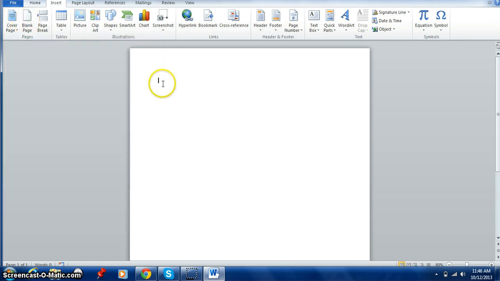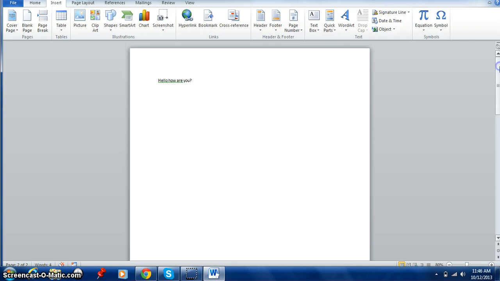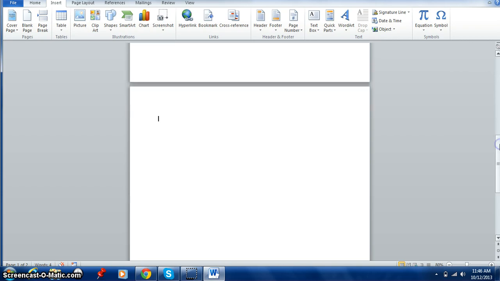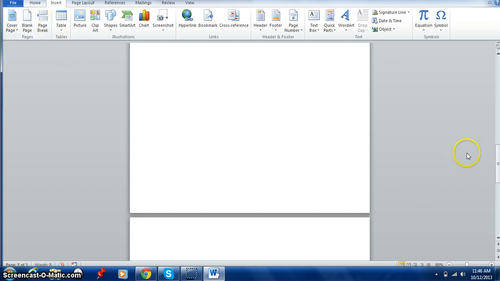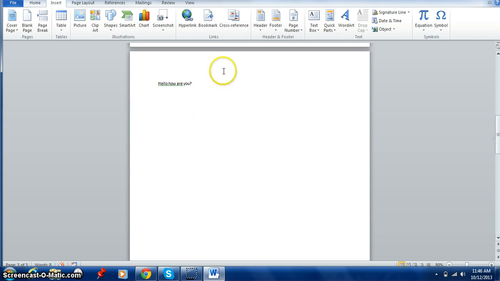Blank Page. All that Blank Page does is, let's just say you're typing a sentence and you decide you want to create a new page, you just click on Blank Page, and all of a sudden you've created a completely different page. Now Page Break is our next one. If I click on Page Break, it's going to create a new page, just like the blank page. So it's pretty much basically the same.